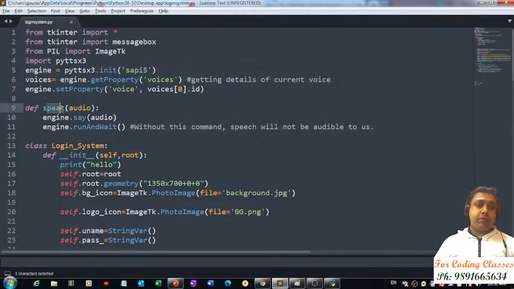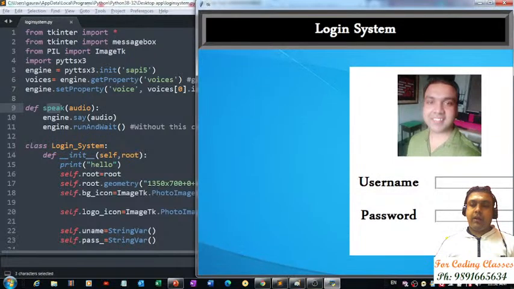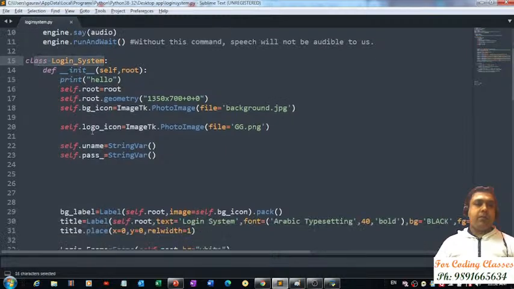This is the function which will be called every time the login button is pushed. That's the login button which you're able to see right at the bottom over here. Then that's the main class named login system, in which I have defined the whole code. So self dot root is equal to root.